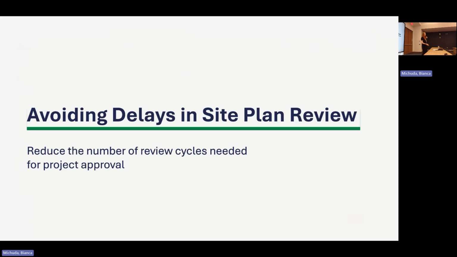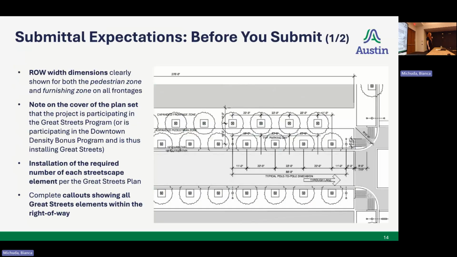So how do we avoid delays in the site plan review process? That's what I'm going to go over next. In the remainder of the presentation, I will go over how to reduce the number of cycles that are needed for project approval, which is what we're ultimately trying to achieve.